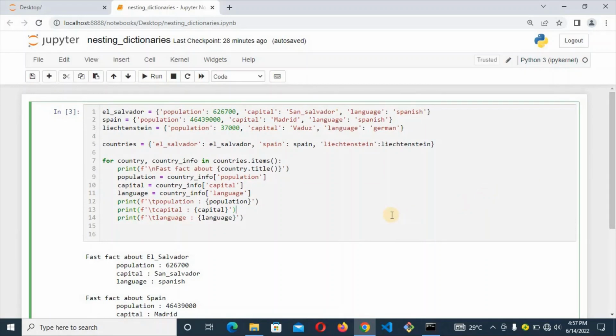Now, this is one of the simplest ways we can nest dictionaries. Here we have nested dictionaries in another dictionary called countries. We have nested dictionaries like El Salvador, Spain, and Liechtenstein. That is 3 dictionaries we have nested in a single dictionary.